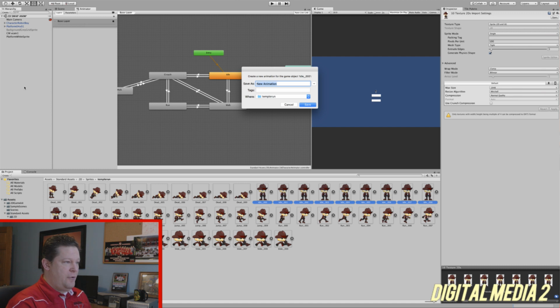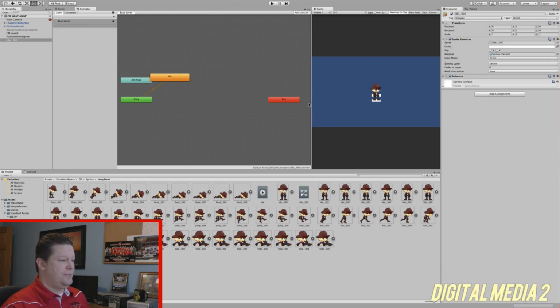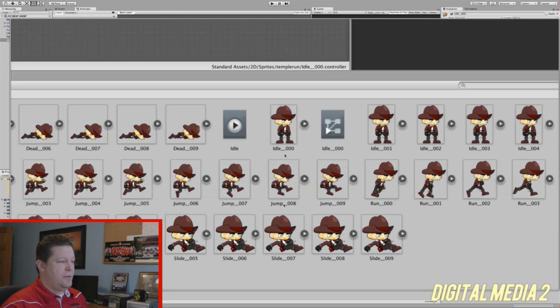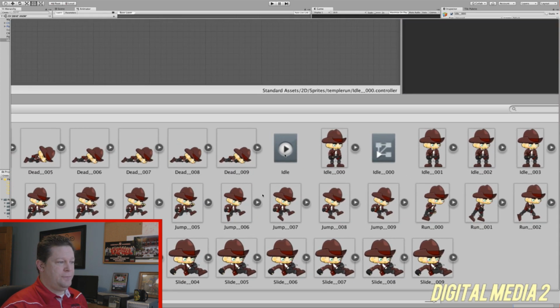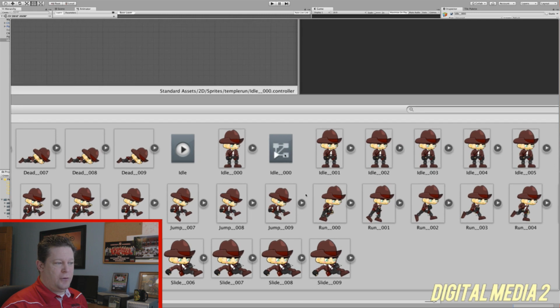Now, I'm going to call this just idle. We're going to keep it really simple. And for where I'm going to save this, I'm going to save it right back to the same folder that I've got all these sprites in. That way I can find these later. I can move them around a little bit for now. So idle and save. Now when I do that, two things are going to pop up. One is the animation, and the other is the controller.